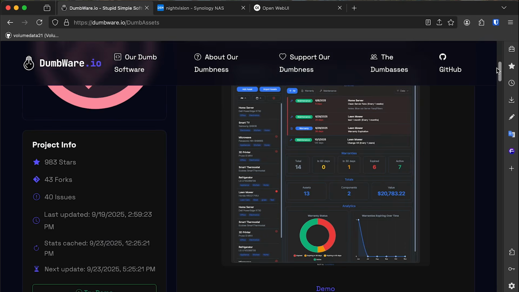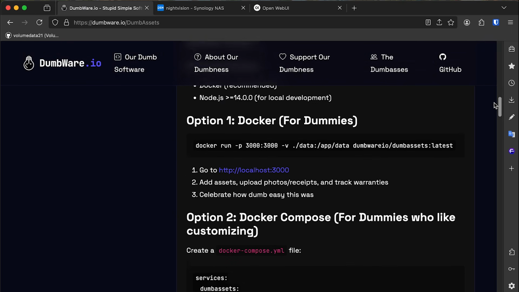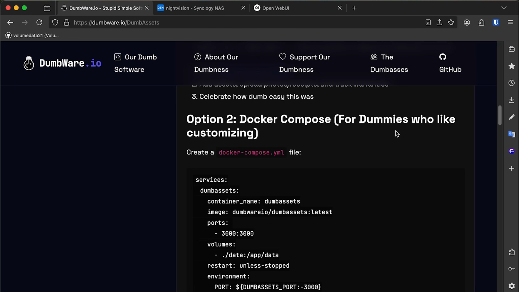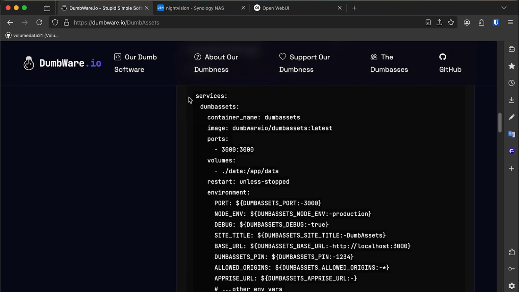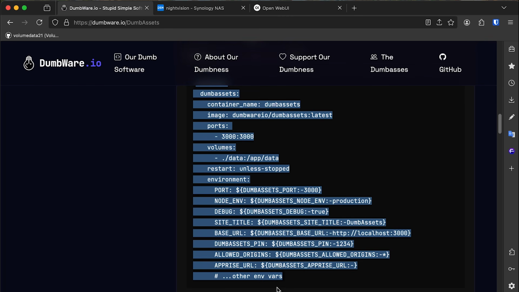And then here are the instructions for, I don't think there's anything Synology specific, but let's go down to option 2, Docker Compose for dummies who like customizing. We're not going to do that much customizing, but we're going to copy all of this text here, starting from services and ending on env vars, environmental variables.